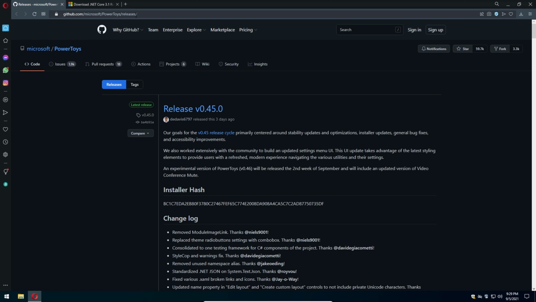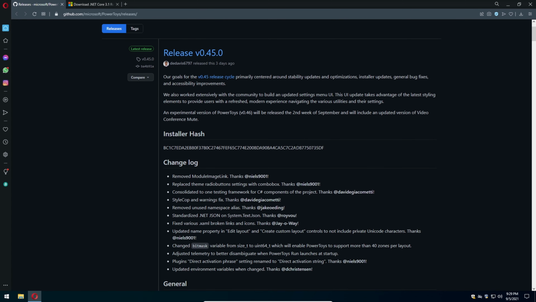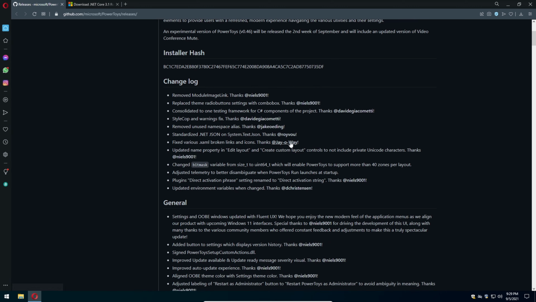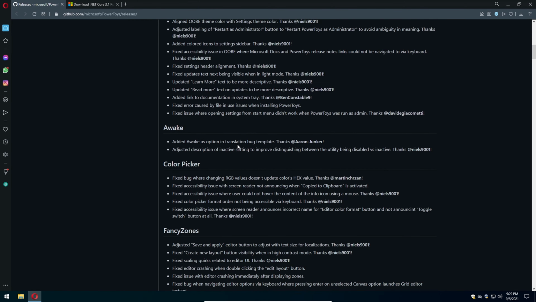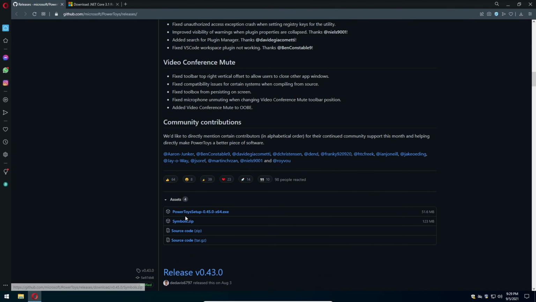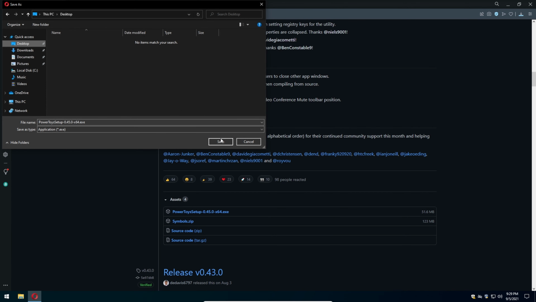github.com/Microsoft/PowerToys/releases. And if you watched my last video on the bloat in Windows 10, you'll recognize this software. It's made by Microsoft. It's a really great software that has a lot of different things you can do with it. Once you go to this link, scroll down until you see PowerToys.setup.exe. Save that to your desktop.